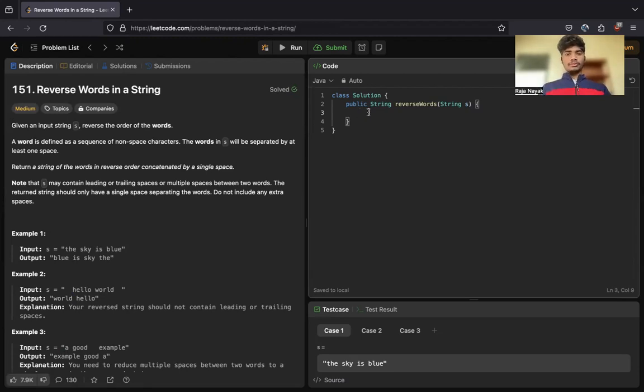Simply what I do, first convert this string into an array. Then I append these words into another string. To remove these white spaces, I use another method, which is the trim method, which removes the white spaces. So firstly I convert this string into an array. Now I write my code.